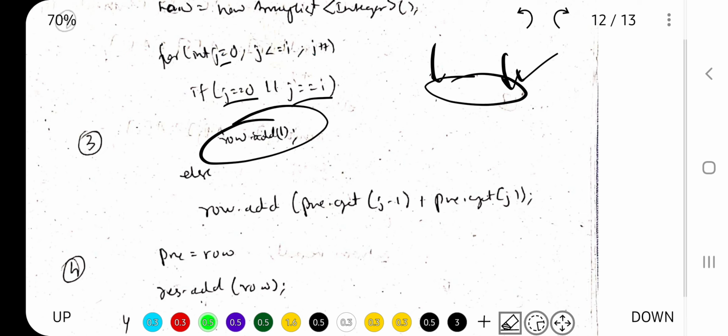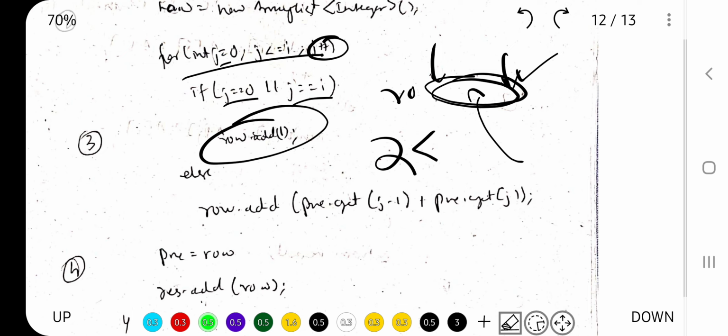In any case, row dot add 1. Row dot add 1 means this is row, and it will add 1 to it. The element 1 will be added to this. Finish. One time it will run, j plus plus, it will become 2. 2 is more than 1, so it will not run again, only one time it will run.